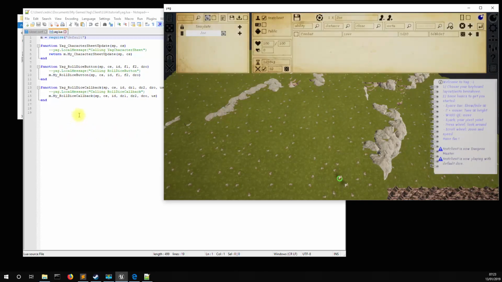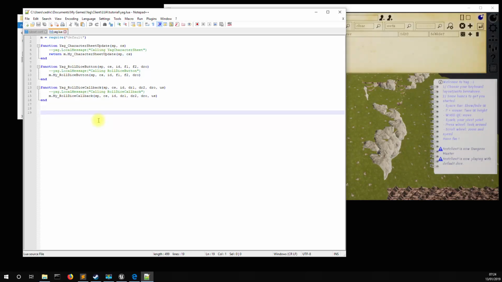Dice rolling is done in two parts in YAG. So first we roll the dice, and this function will be called. Then YAG reads the results and sends them back to this callback function, so we can do what we want with them. So that's the way YAG talks to us.